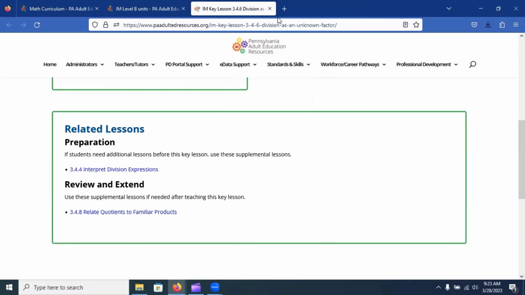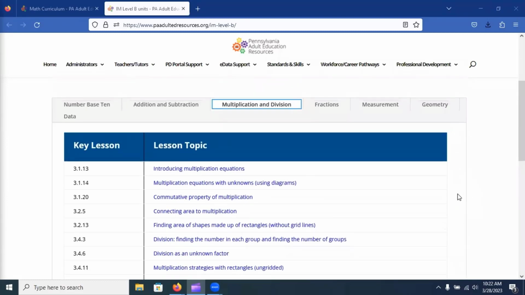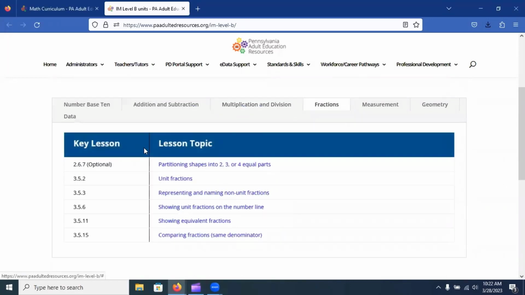Because adult learners have different needs from children, and adult education classes are frequently longer than the 45 to 60 minutes allotted for the IM lessons, instructors are encouraged to approach the key lessons in each unit flexibly. You can see here that some lessons are marked optional. Some students or classes may already know the content of those lessons.